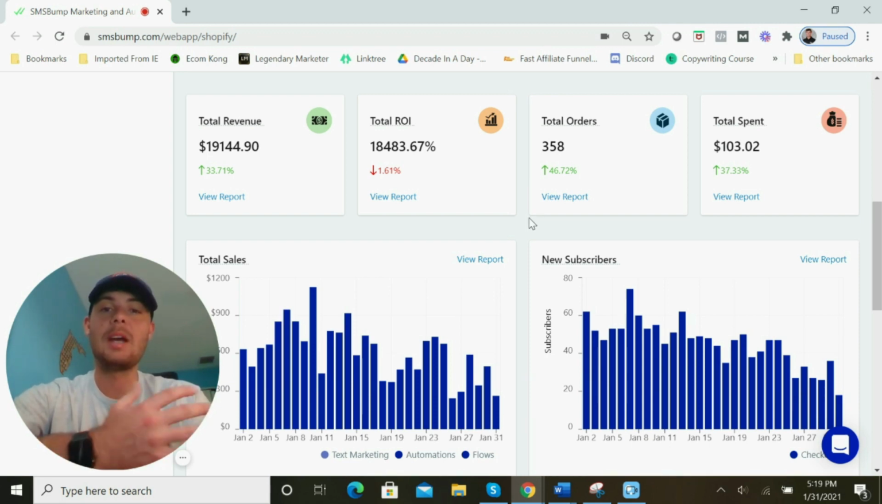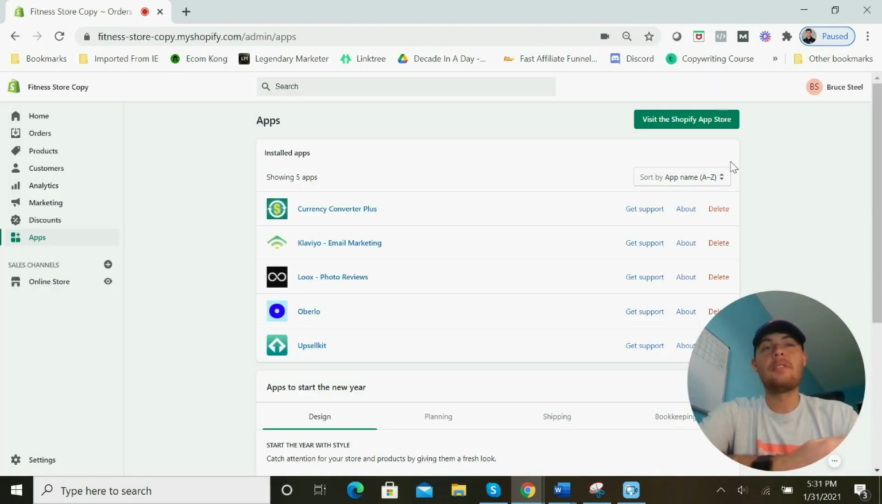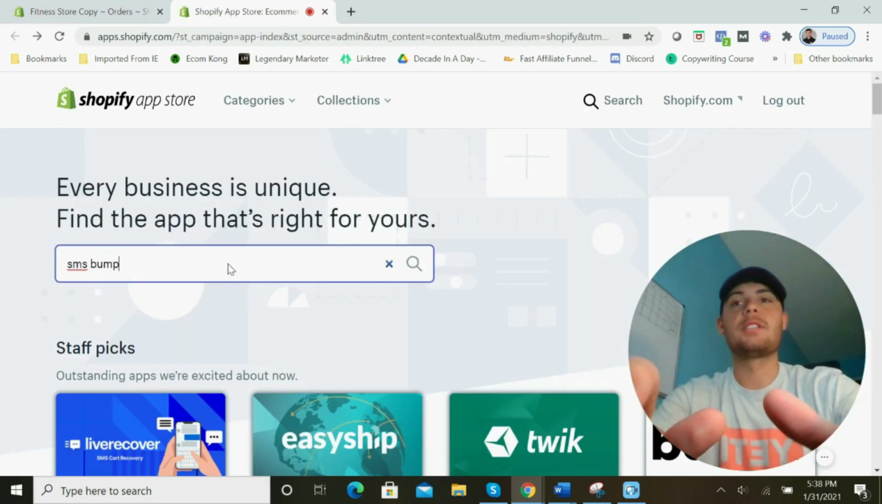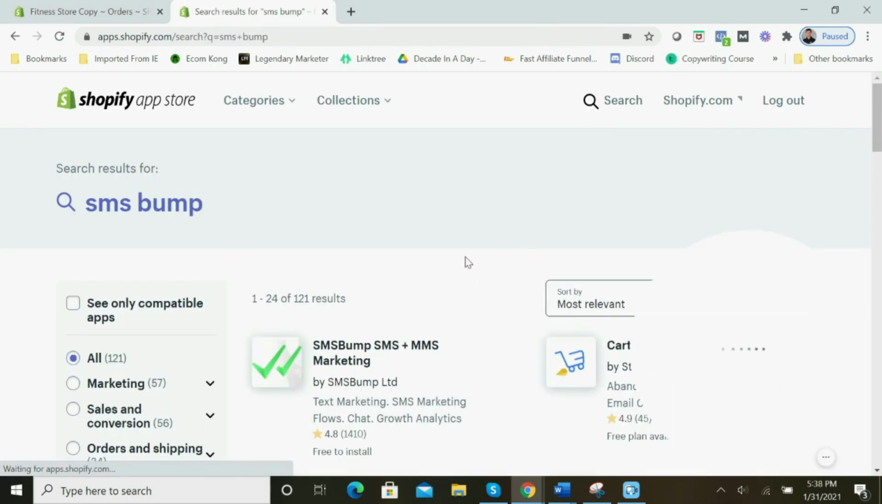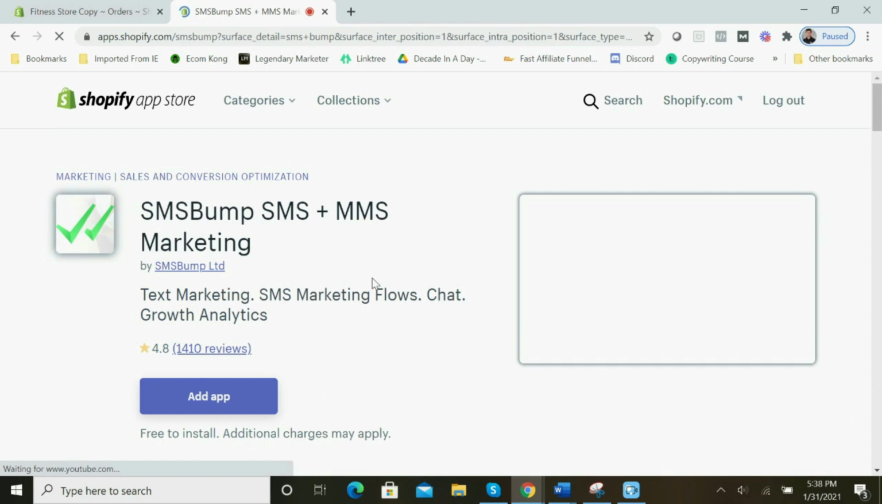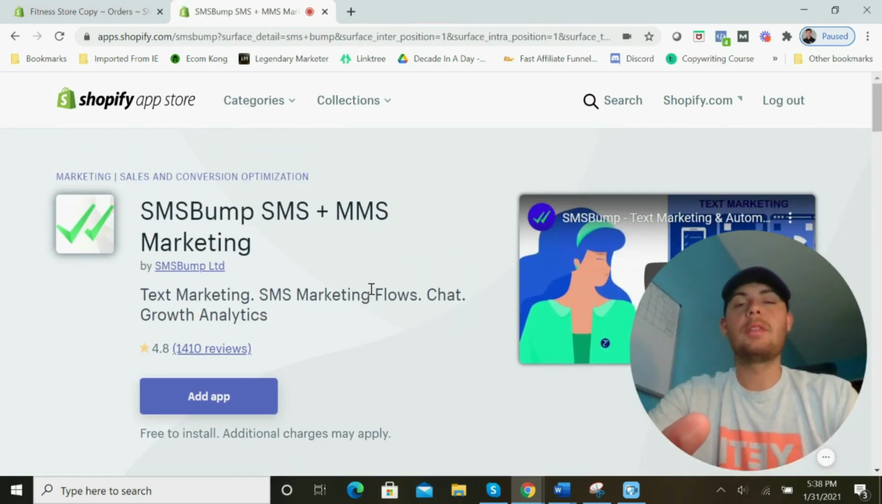So now let me take you behind the scenes and show you how to set up SMS Bump on your Shopify store. From the Shopify dashboard, we're going to come up here and select the Visit the Shopify App Store button. Once it loads, we're going to search for SMS Bump, and it should be the first app that populates. As you can see, it has a 4.8 star rating with over 1,400 reviews. If you're familiar with email marketing apps like Klaviyo, this is very similar, except it's for text message marketing. As you can see, it's free to install.